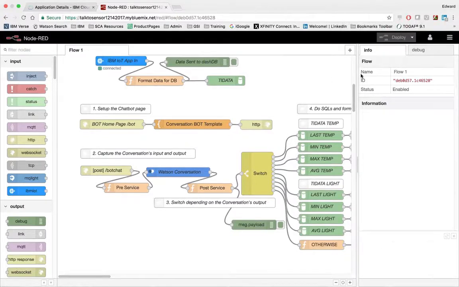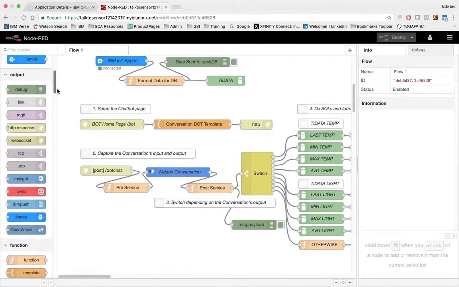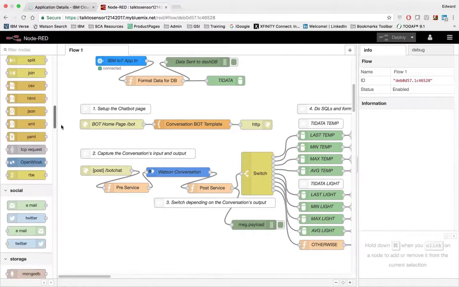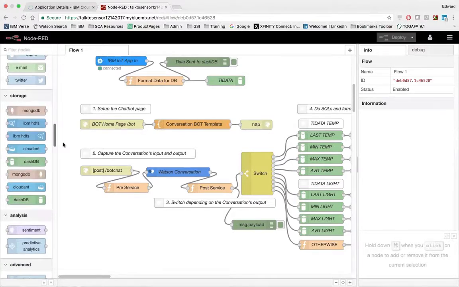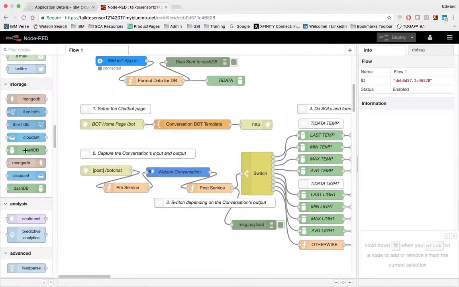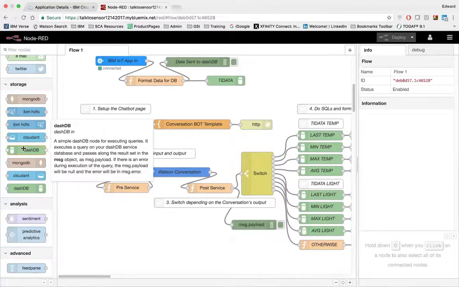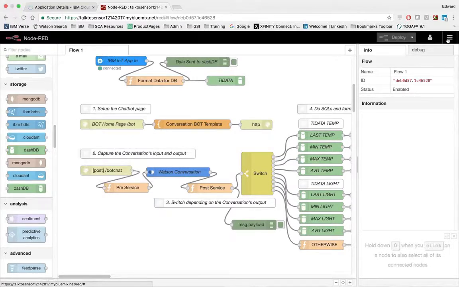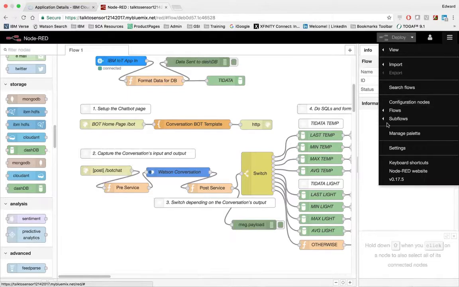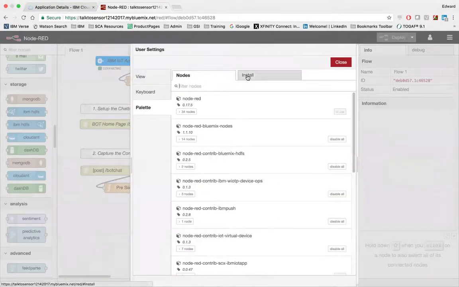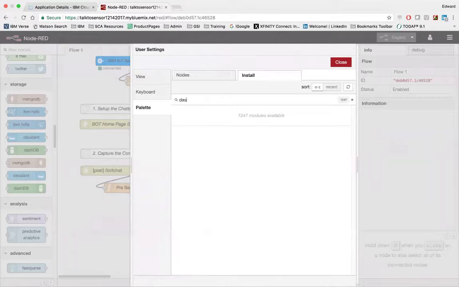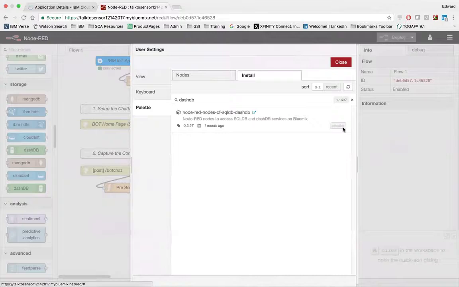The other thing that you're going to need to do is install the -db nodes. So if we scroll down, I already have them installed here. You see these nodes, but normally when you create a Node-RED application, they're not there. To install them, go into Manage Palette, go into Install, search for -db, and you'll find it. As you can see, it's already installed.